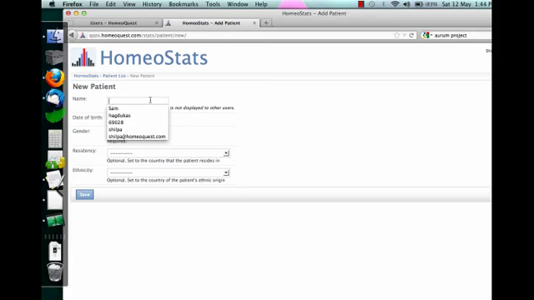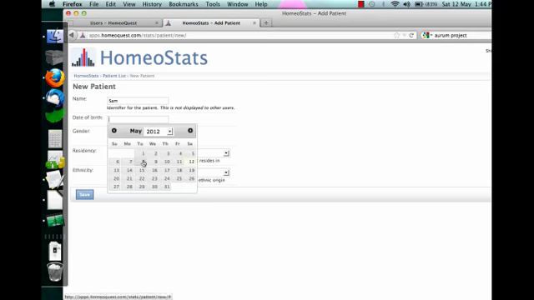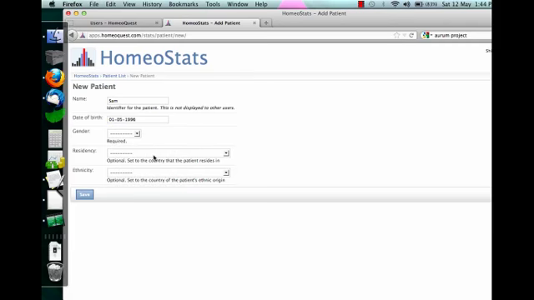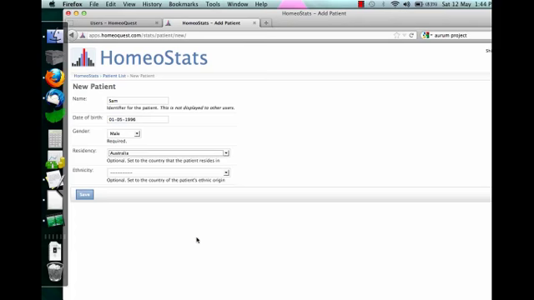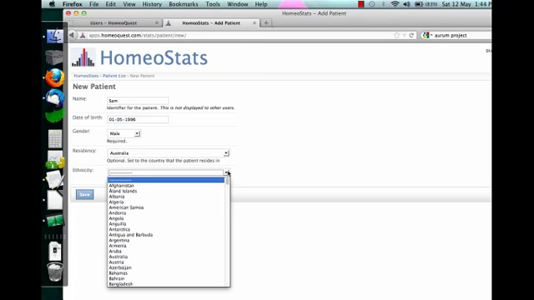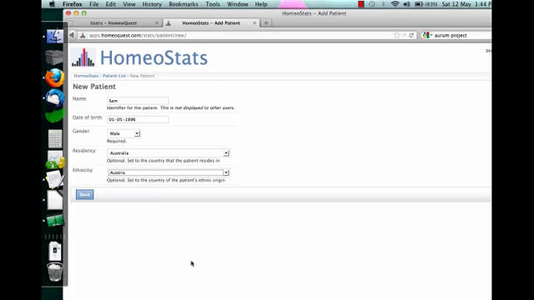You can put in the name, say I've put in Sam. I'll put in a date of birth, say 1st May 1996. We put in the gender. Now residency is the place where the person is currently residing. So we put in Australia. Ethnicity is where the person has originally come from. Say we put in Austria. Now this is all optional. You don't have to put in anything except the name, the birth date and the gender. We save.